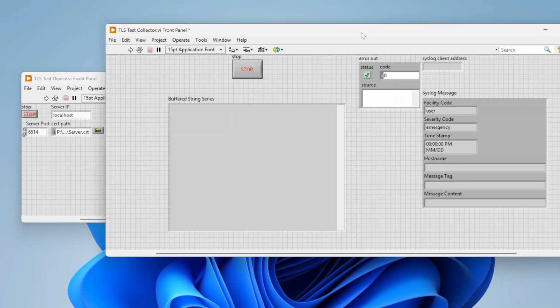Hey everybody, so today I just wanted to share another tool with everyone. This is all open source, free. You're welcome to do whatever you want with this. But what this is, a Syslog API.